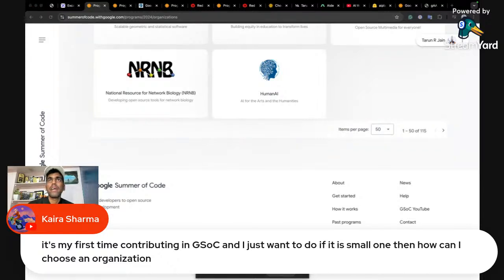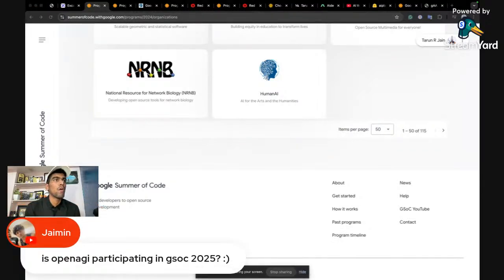Okay, I know Jaimin. I guess he's one of the contributors to OpenAGI. We are trying our best. 100%, if Google Summer of Code is starting to open this particular month, I'll probably try to get both OpenAGI and Beyond LLM for Google Summer of Code 2025. So that's the aim, and I hope that will happen.